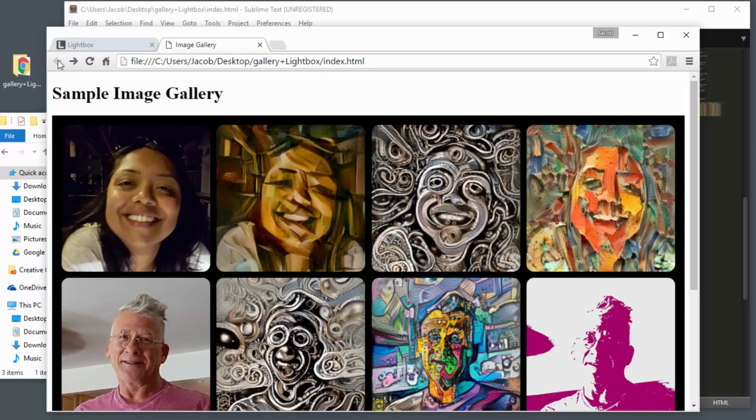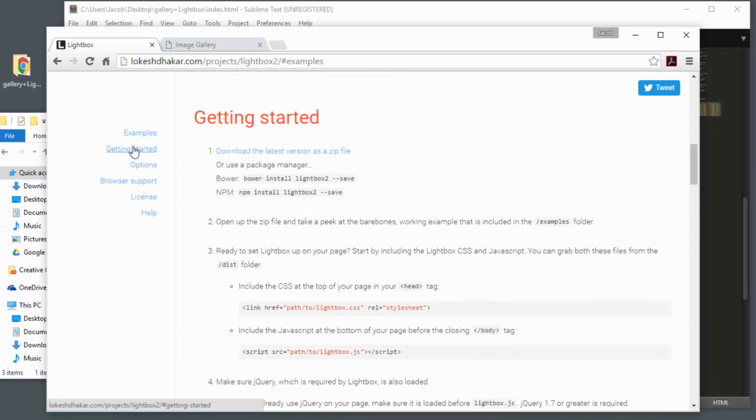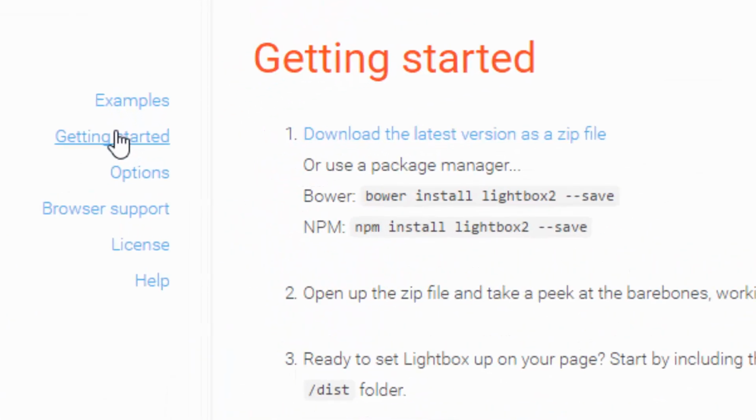Sometimes this may be the behavior you want, but the use of Lightbox in this case will provide the user a better experience. Back on the Lightbox website, under Getting Started, you can follow these instructions to add Lightbox to your site. Unless the instructions or process changes, the demonstration I'm about to provide should work for you as well.